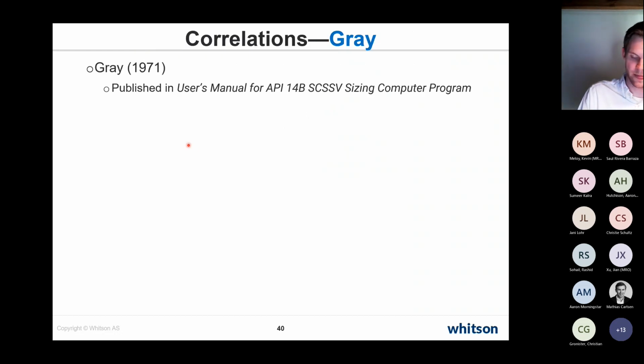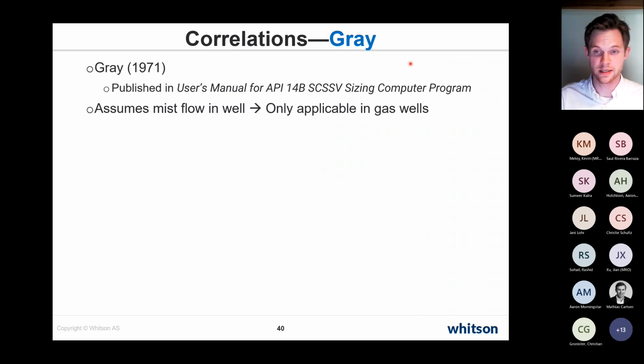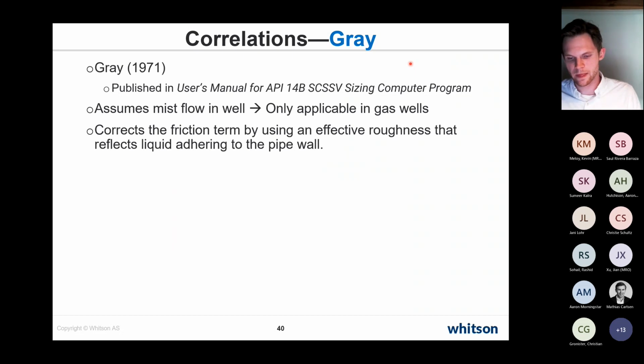The third one is Gray, which is published in a user manual for, I think it's a surface-controlled subsurface valves sizing program. It's essentially only applicable for gas wells, really. It assumes that there's mist flow in the well, the situation where there's dominantly gas and liquid either adheres to the pipe wall or flows as small droplets together with the gas. And it has a way of computing the liquid holdup.